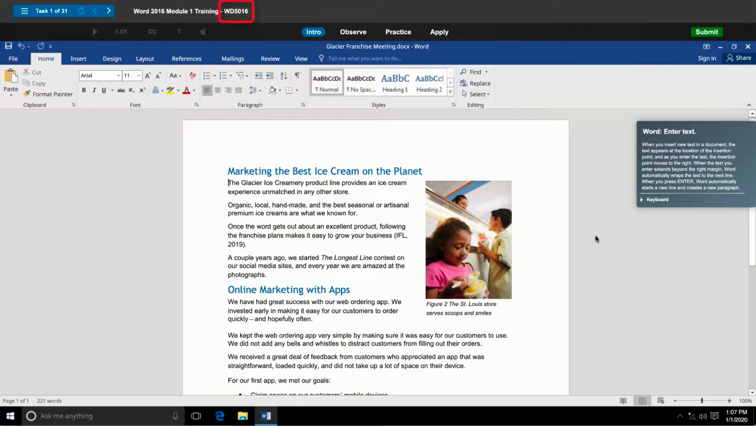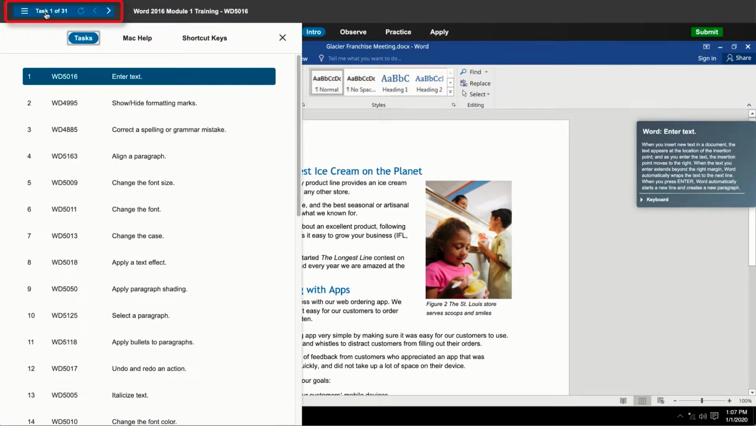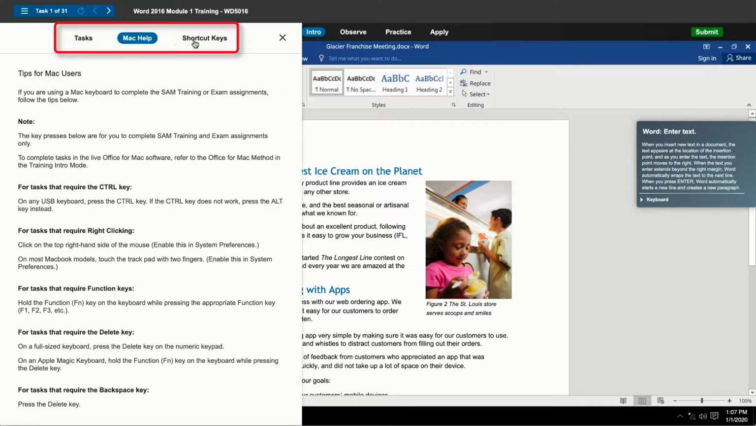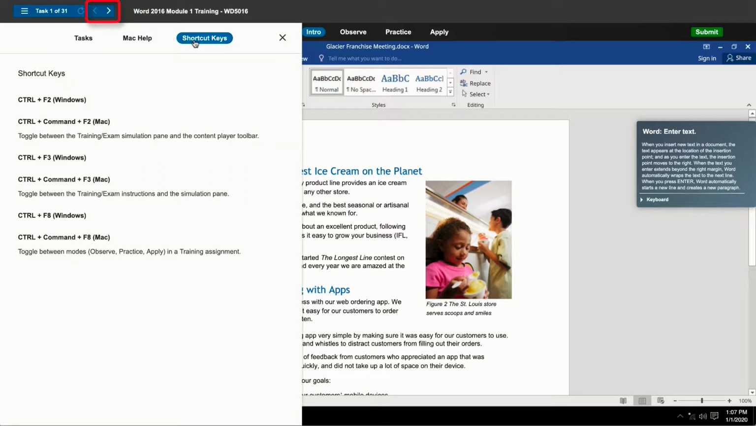task ID, displayed prominently at the top of the page, which aids students in reporting any issues they may encounter. Students will continue to access the task menu, where they will find a list of tasks as well as tabs for Mac hints and shortcut keys. They can also use the arrows to navigate to the next or previous task.